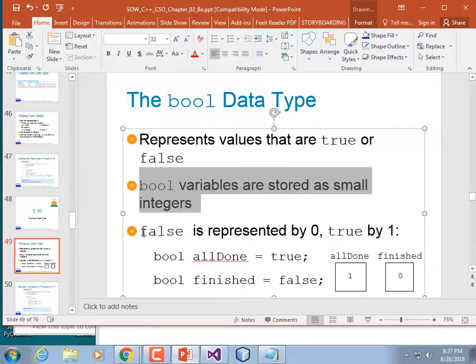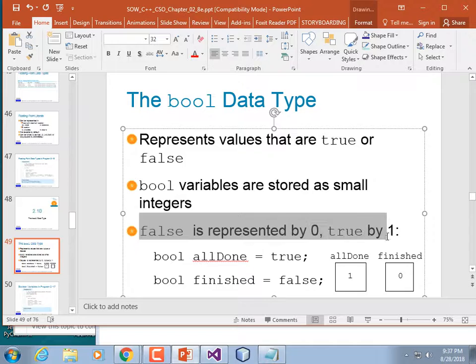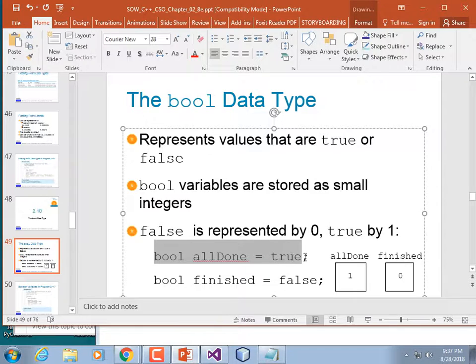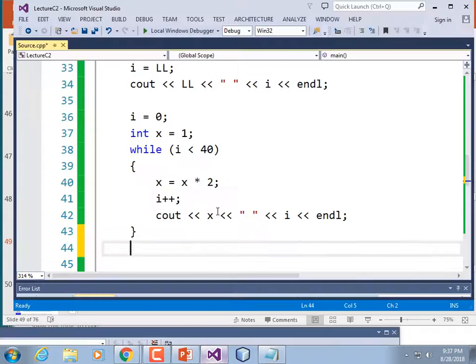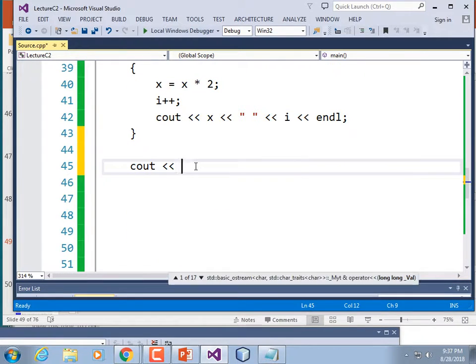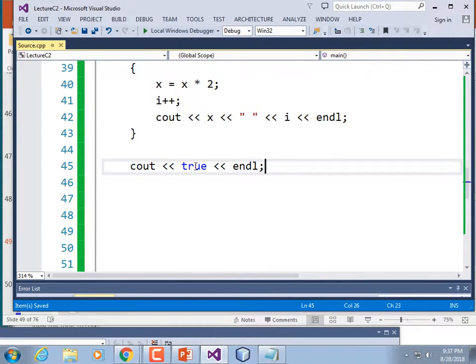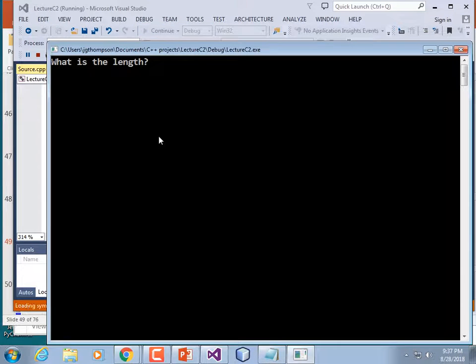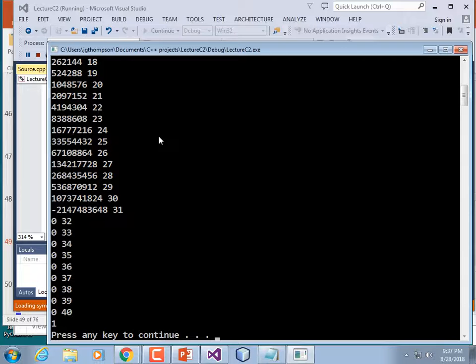And a char is another 1 byte data type. So false is represented by 0 and true is represented by 1. So for example, if you create a variable called bool, it's called all done, and you set it equal to true, then inside memory, it's got a 1 in it. If you print it out, probably would print a 1. Unless cout is smart enough to print true. Let's find out. Cout, arrow, arrow, true, arrow, arrow, endl. Let's find out if that says 1 or true. 1. Okay.